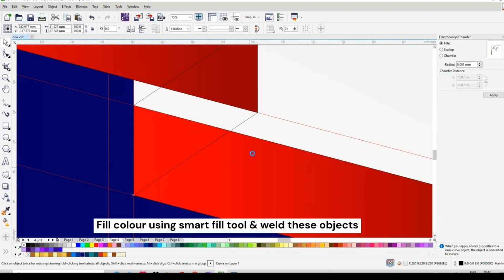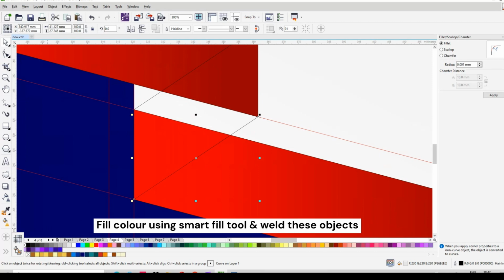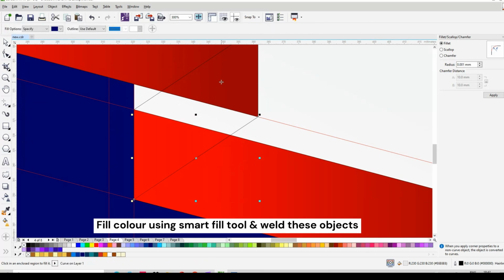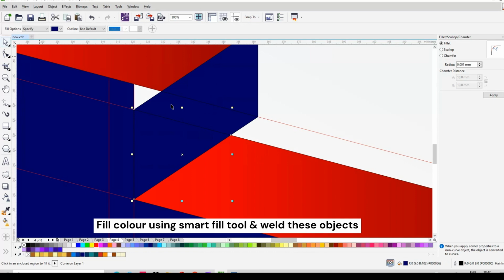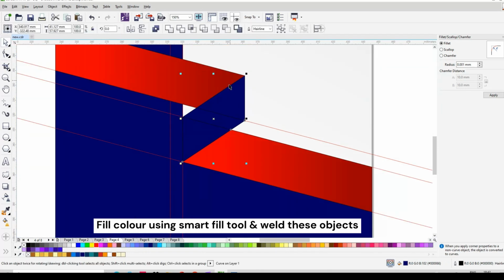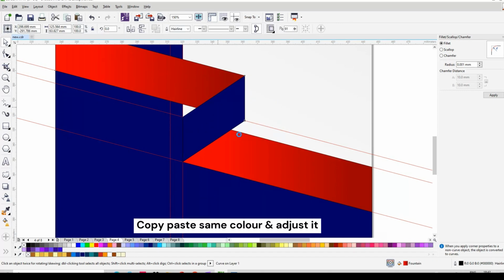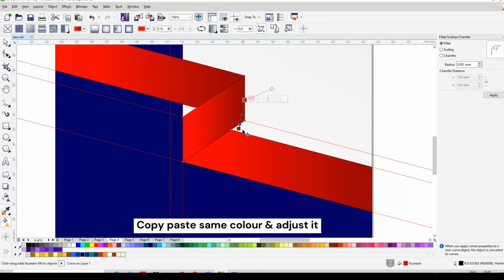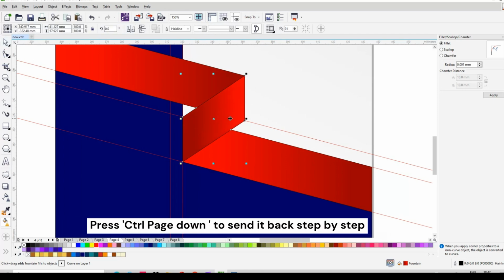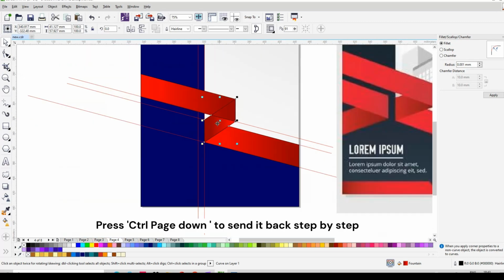Fill color using Smart Fill tool and weld these objects. Copy-paste same color and adjust it. Press Ctrl Page Down to send it back step by step. Reverse fill.